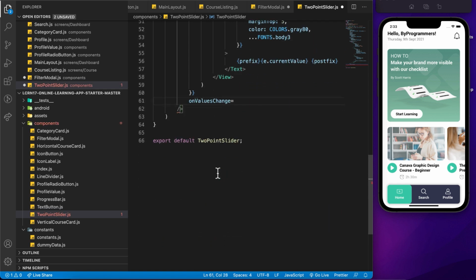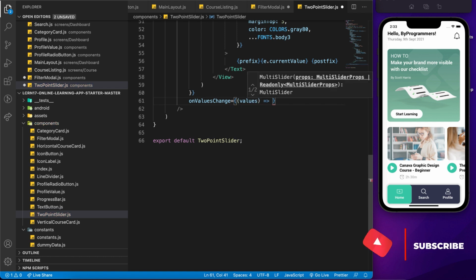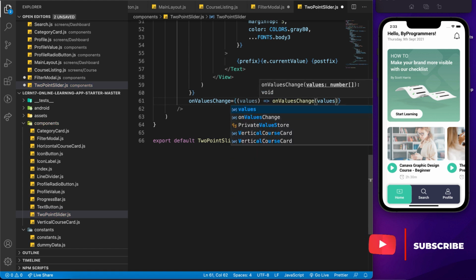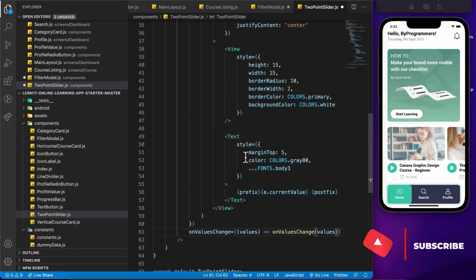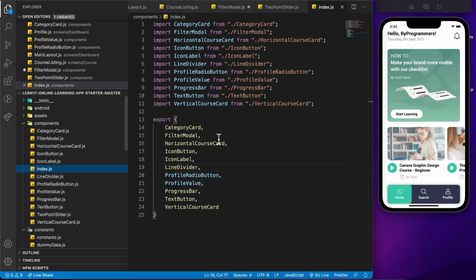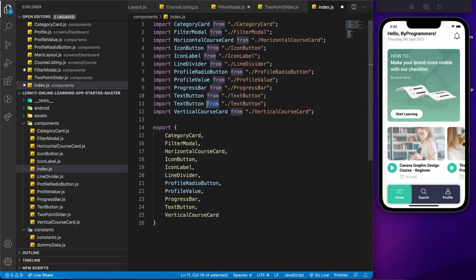So whenever the user changes the value, we will retrieve the values followed by the arrow function, and we will call on values change by passing the values over like that. Alright, save it. Now don't forget we need to include the 2-point slider in the index file over here. So I'm gonna simply copy and paste, change it to 2-point slider, and I'm going to export it over here.